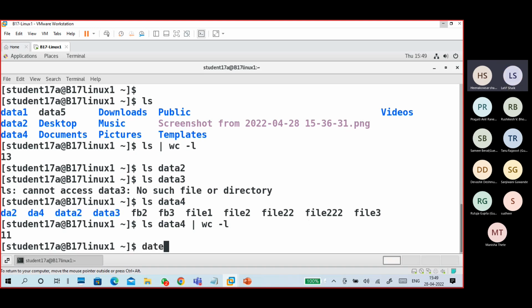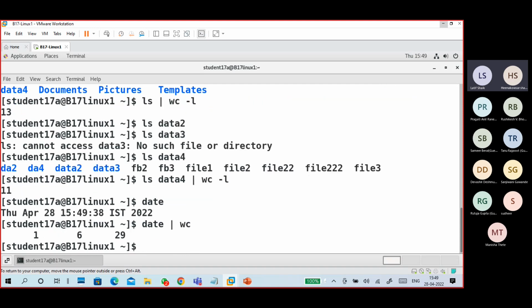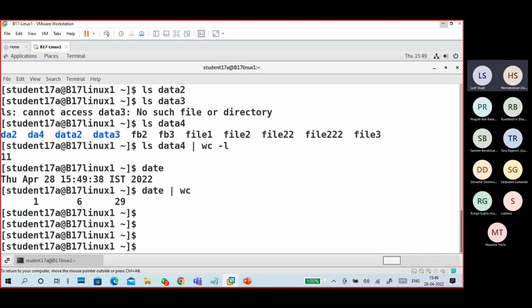For example, I put a date, and you want to pass it to something, like wc, to see how many lines and characters there are. So this is called a pipe. When the first command is executed, the output of the command is input to the second command.